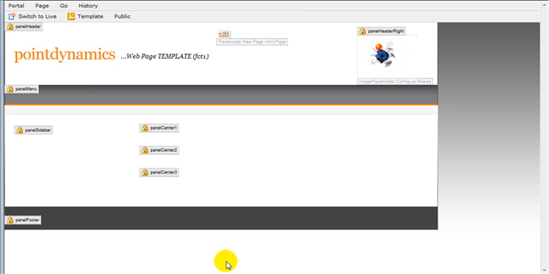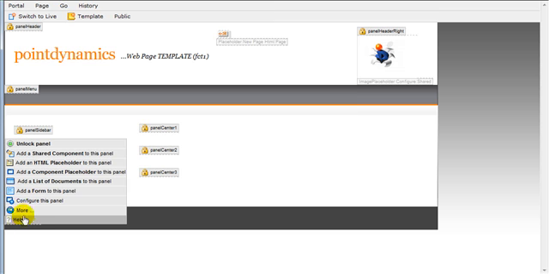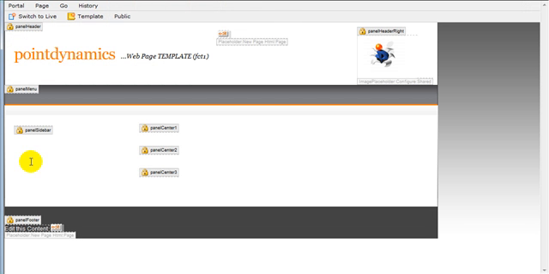Now I need to add some standard text to the footer area of the template and add a standard shared component that will allow me to switch back and forth between layout mode and live mode. Again, I'll be clicking on the name of the panel where I want to make my changes. In our case, that's going to be Panel Footer. And the first thing I'm going to do is add another HTML placeholder to our template. And we can see it's been added to the template.